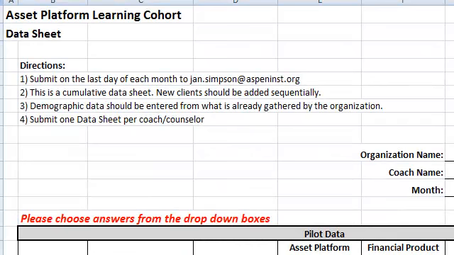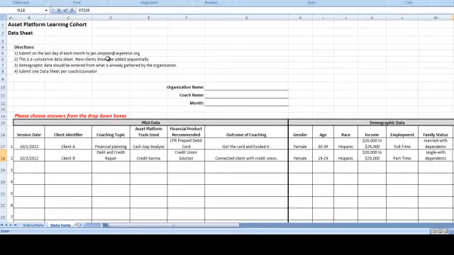And that's it. You can just repeat the process for each client that you saw in that month, and when completed, submit the form to jan.simpson@aspeninst.org.